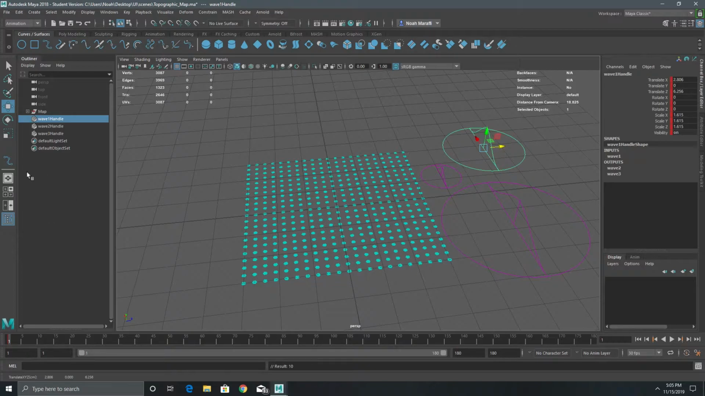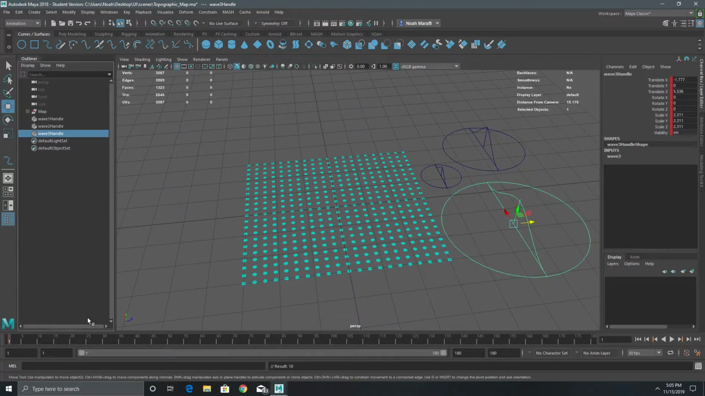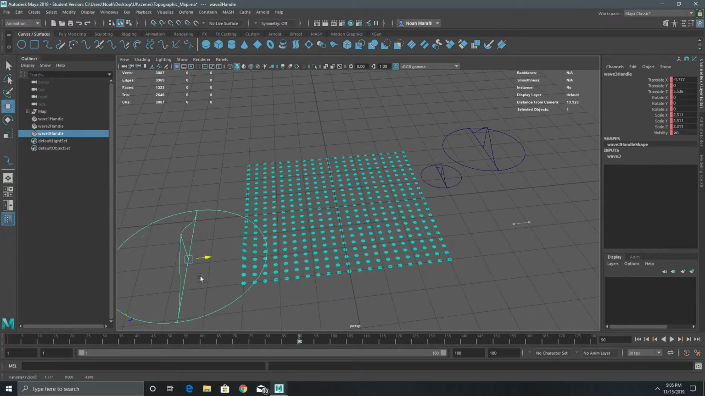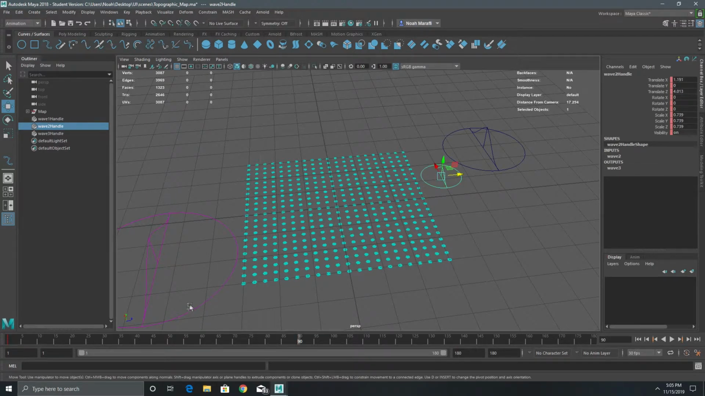So when you start your animation, obviously set your first keyframes, but make sure they're not in the topographic map yet. Make sure they're just out of it, and then later on you can have them move through it. And then when you have all your wave deformers going through, and they've already gone through once.